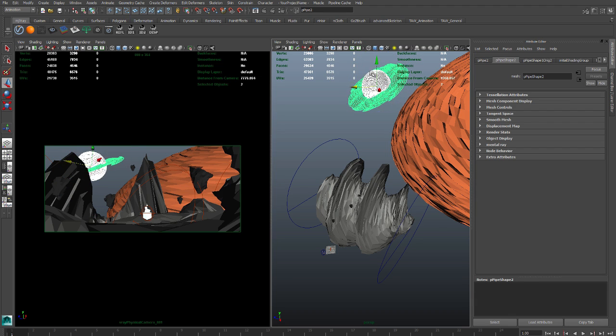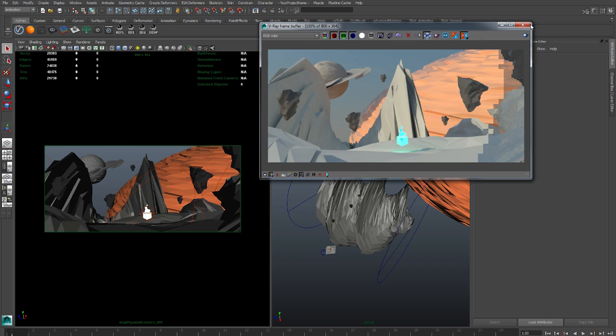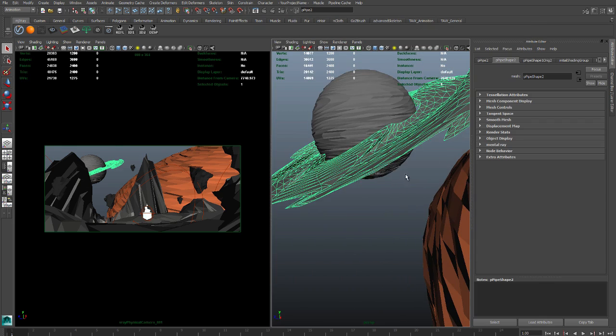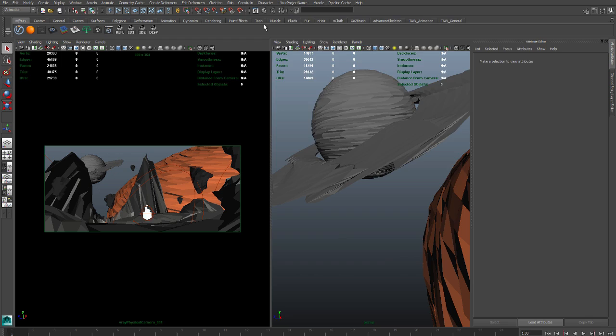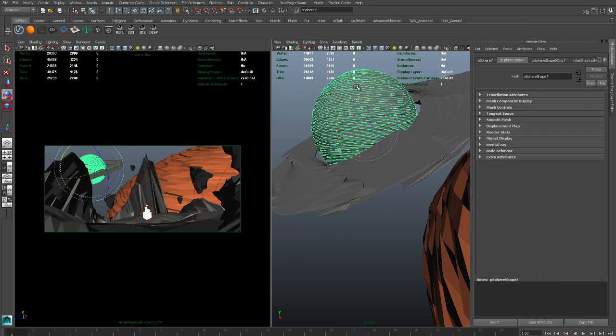Oh, that's cool. See, now we have this sort of a classic space picture. Like seriously, as soon as you put rings on a planet, it screams space. Saturn, you are the most awesome planet.